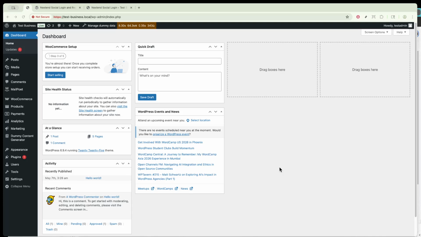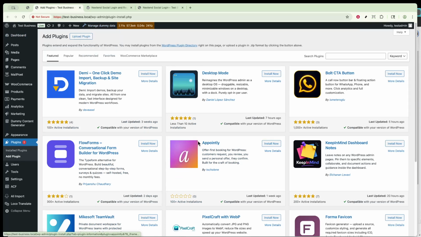To get started, log in to your WordPress dashboard. This is where you'll manage all the backend settings for your WooCommerce store, including installing and configuring plugins. Once you're in your dashboard, look at the left-hand menu and navigate to the plugins section. Click on Add New, which will take you to the plugin repository where you can search for new tools to extend your site's functionality. In the search bar at the top right, type Nextend Social Login.